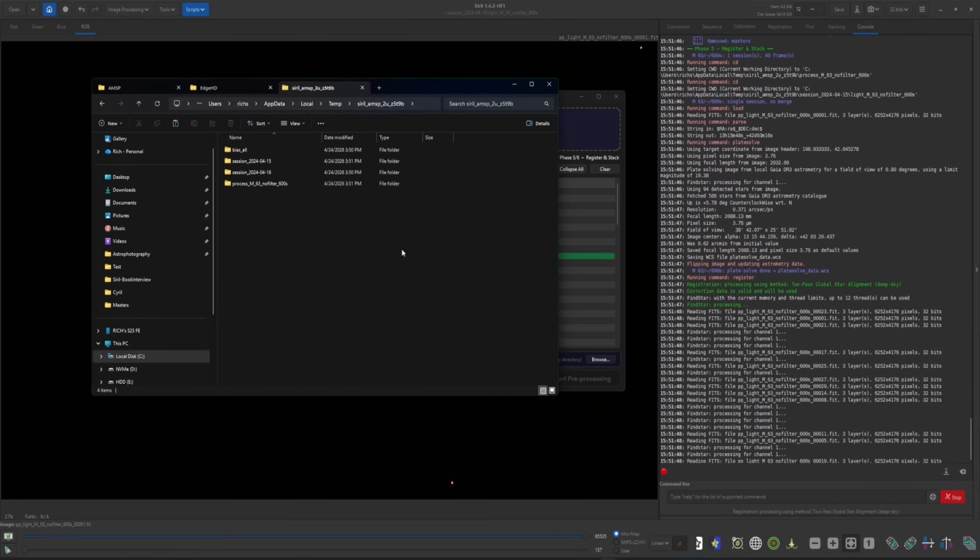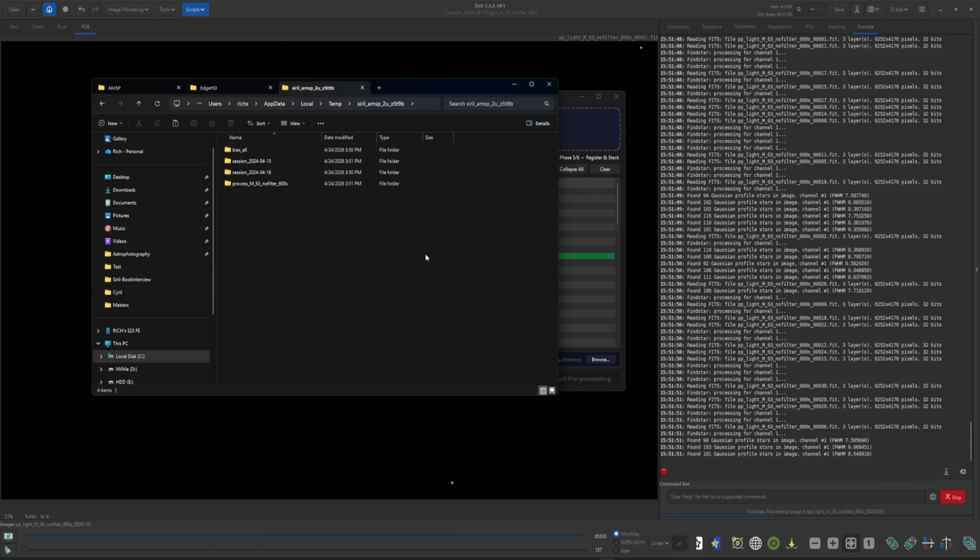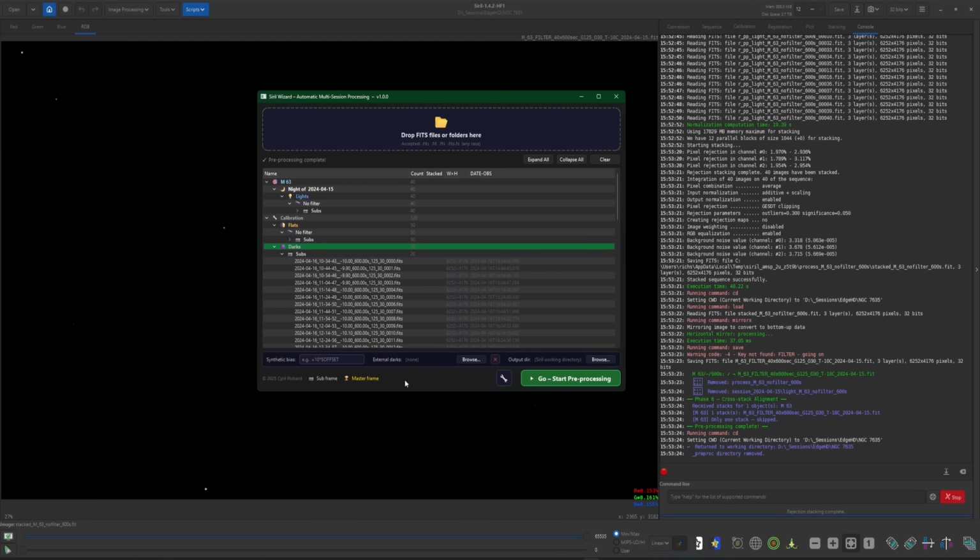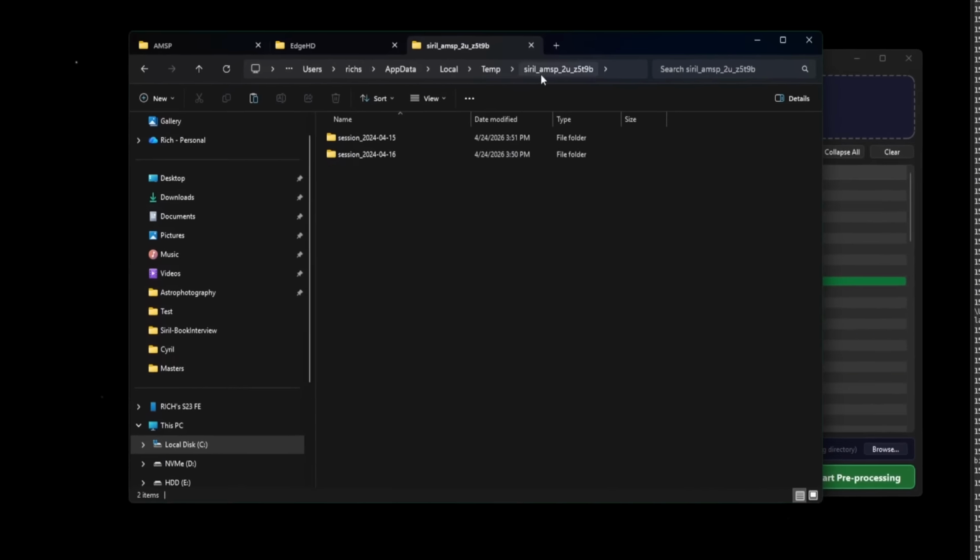This script will do the cleanup for us. So I'm going to pause the video, and when the stack is complete, we'll come right back. Okay, pre-processing and the stacking has completed, and let's jump back over into this temp directory.